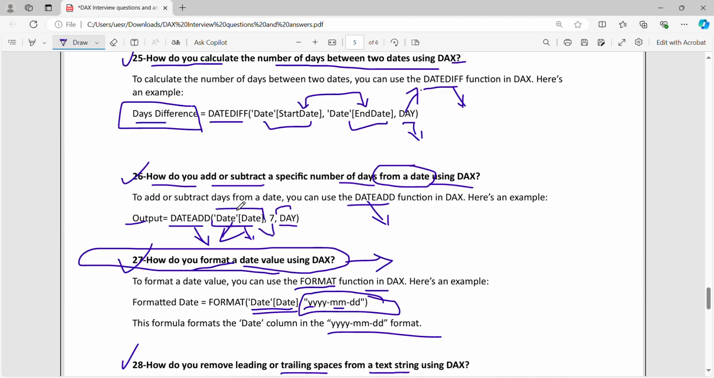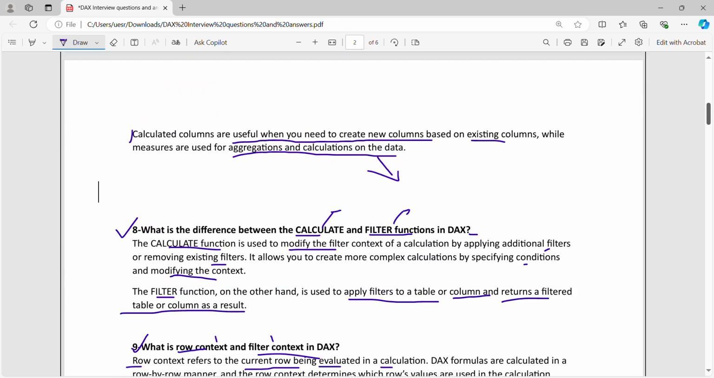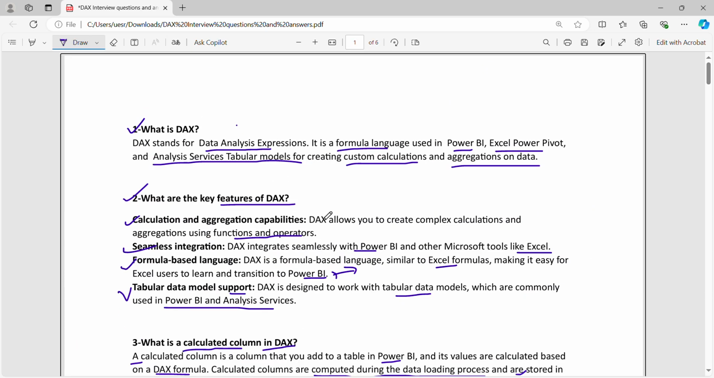So I hope you have got the idea of these 30 DAX questions. Basically these were conceptual questions, but in the coming videos we will come with practicals using DAX. First you start with easy functions, easy calculations. Once you get a grip over it, you can move to a higher level, to the advanced level, from where you can have a strong hold over this DAX language or DAX query language.